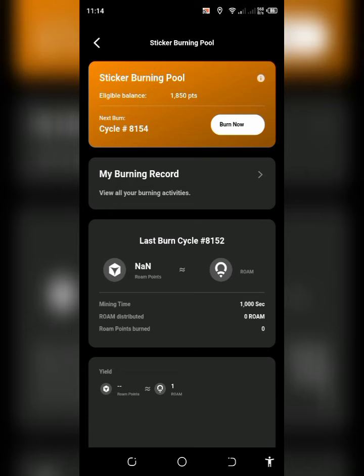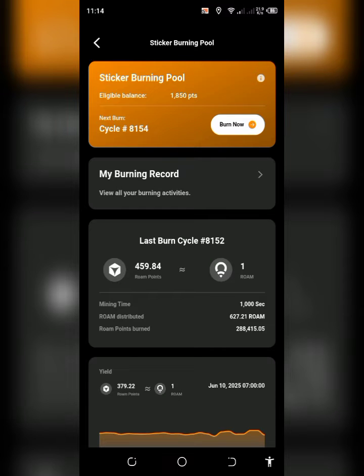When you click on the stickers burning pool, you'll be able to see that here you can burn 459 points for 1 ROM token. Currently 1 ROM is worth 0.22, so if you get 200 ROM points, that's approximately $45. The airdrop will take a long time before it ends. So that's how you burn.